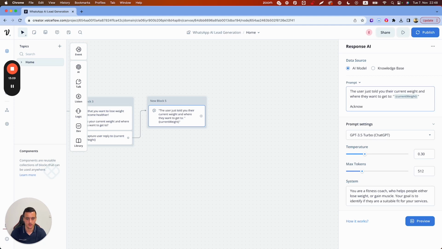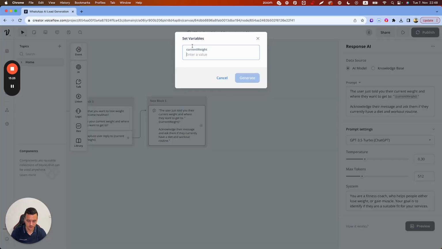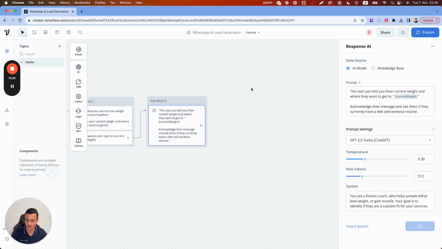Acknowledge their message and ask them if they currently have a diet and workout routine. We're going to test this real quick. So we're going to say I weigh 120 kilograms and want to get to 95 kilograms. And we're going to see if it acknowledges that.